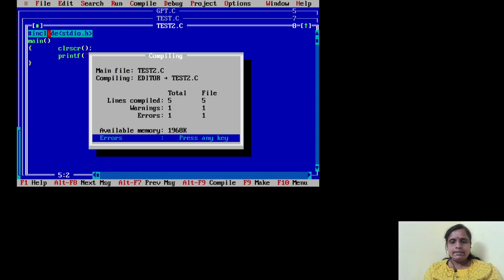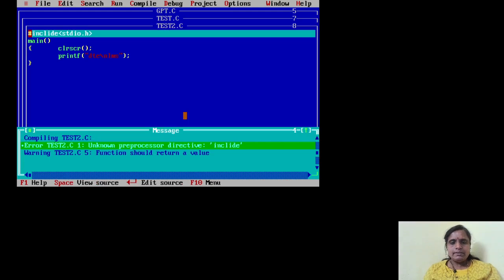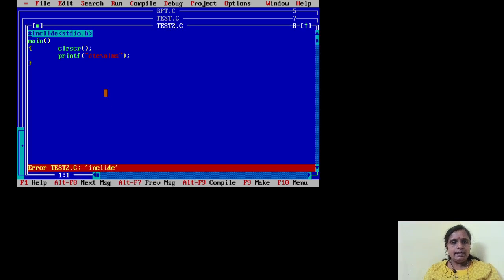So here you can see that an error message is being displayed. When I press the key, it shows unknown preprocessor directive include. When I keep my cursor on this particular line and press enter, it directly goes to that line. So I can easily go here and make the correction, and again I will save my program.